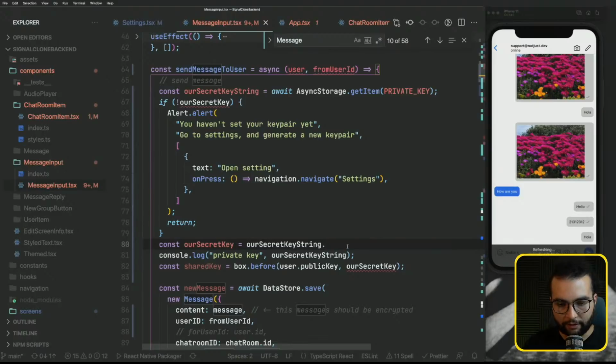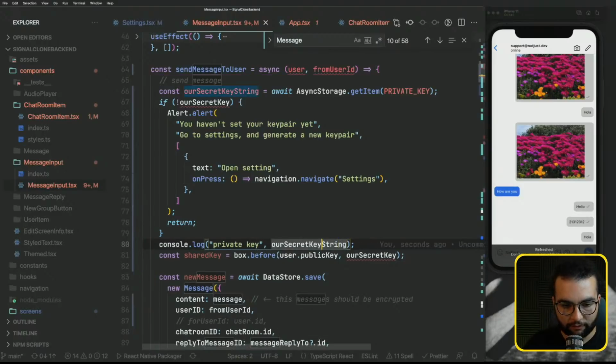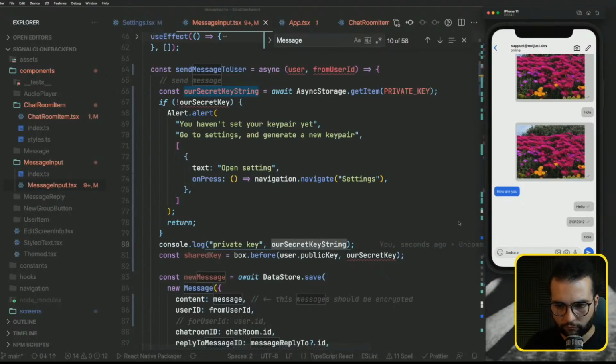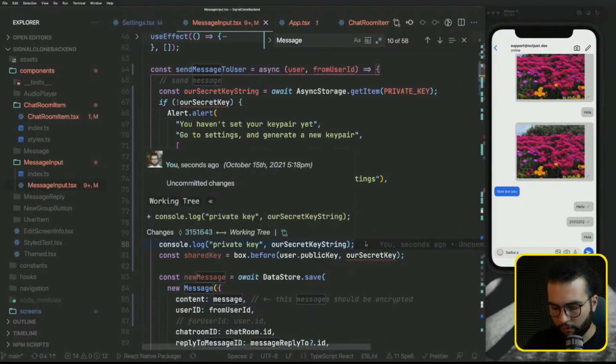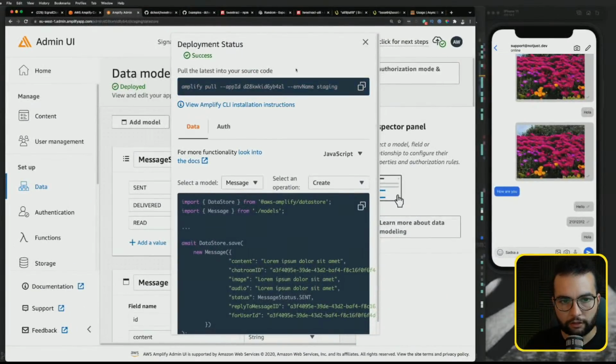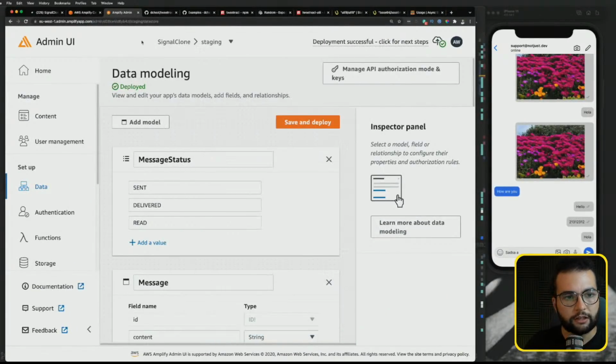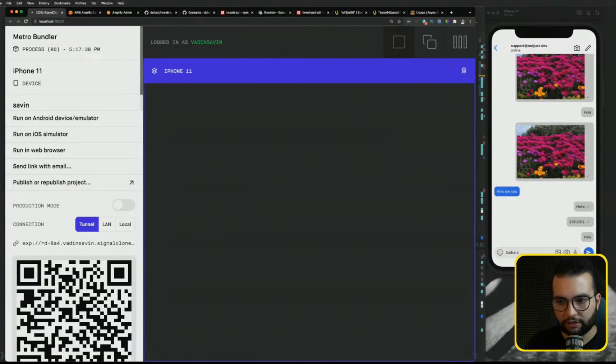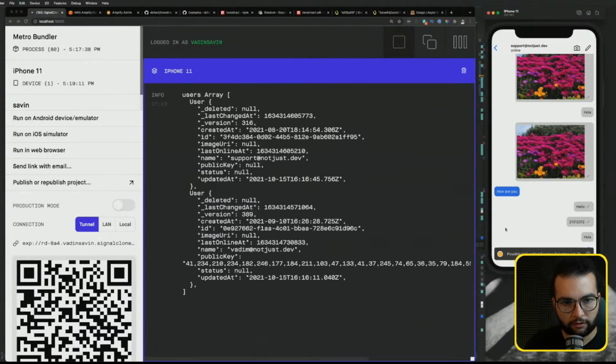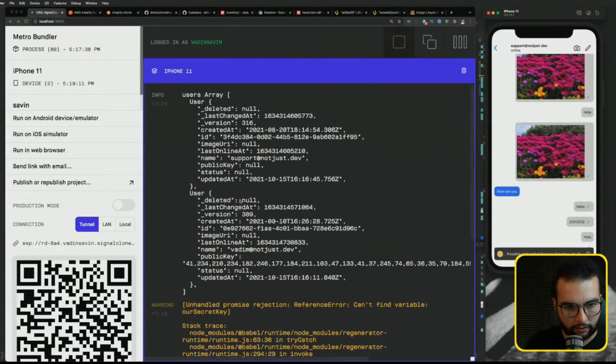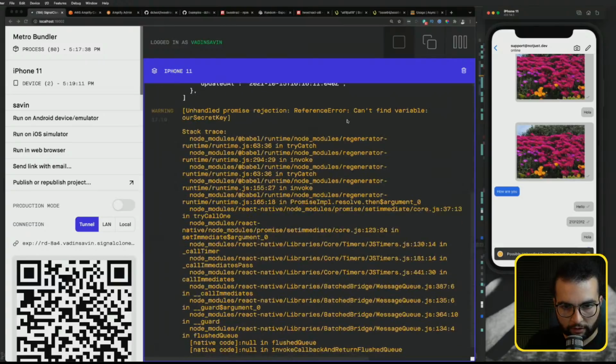How to transform it? Let's first of all look at the structure of this key. Okay, where is it? Come on. Oh, and our backend has finished deployment. So let's have a look at the structure of a key. Where is it? Can't find variable our secret key.